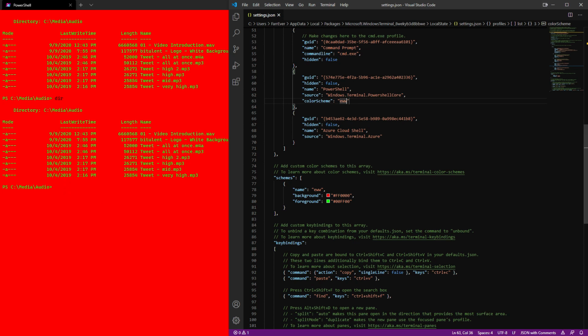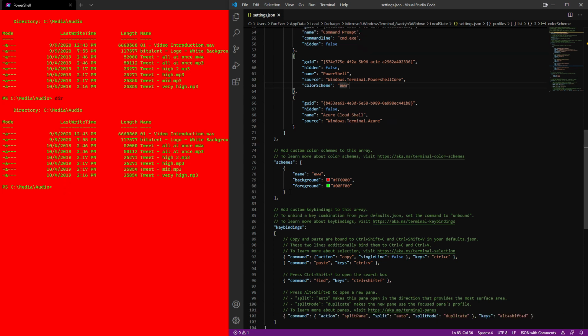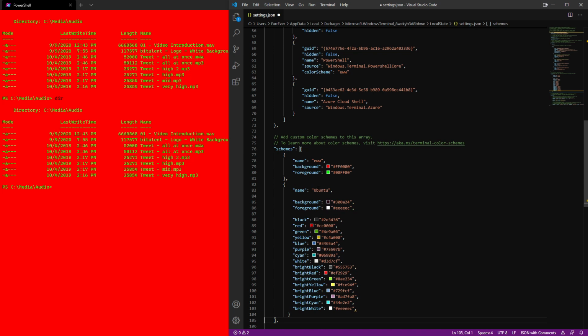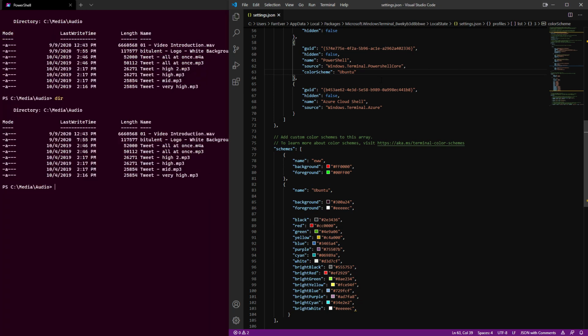Ew looking PowerShell. So let's pretty it up a bit with a fully styled theme. I kind of like the look of the Ubuntu terminal, so let's add that theme to our list of schemes. Take the name we have for that, Ubuntu, and replace the PowerShell's color scheme value with that name, and hit save. And there it is, an Ubuntu looking PowerShell.